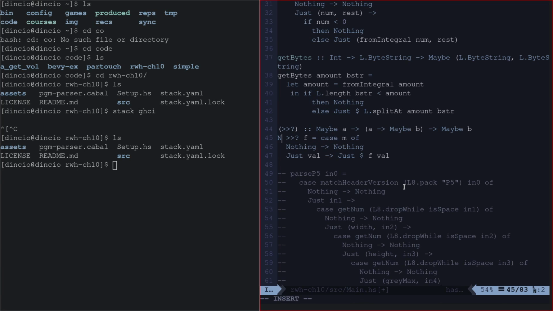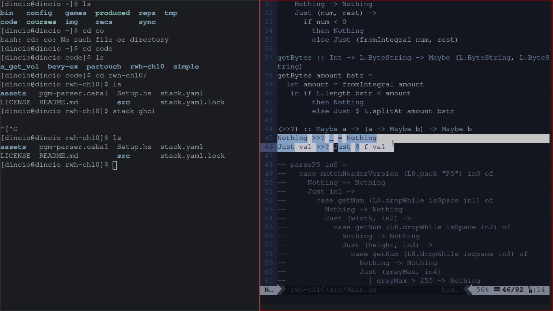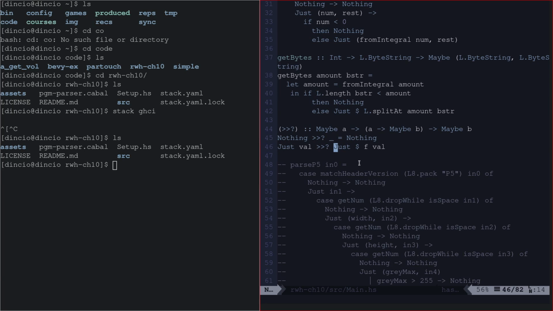So we could do this with direct pattern matching. Instead of using case, if you know the value is nothing, I don't even care about the function, I just return nothing back. In case I have a just value, with this operator, I will just apply, like this. It's really just the same thing as before with the case, it's just more concise.